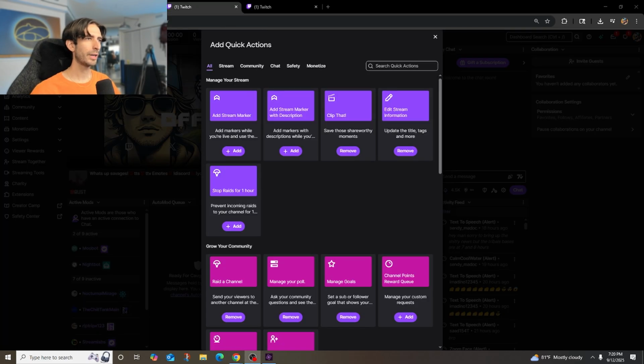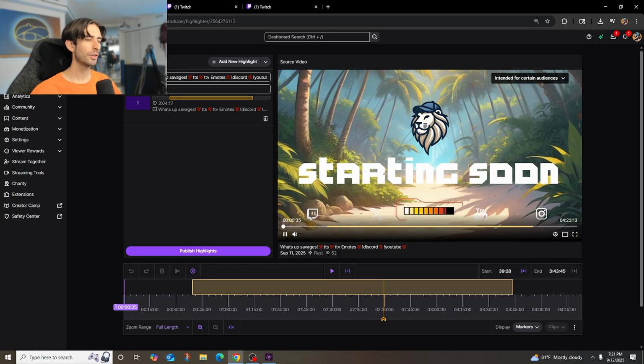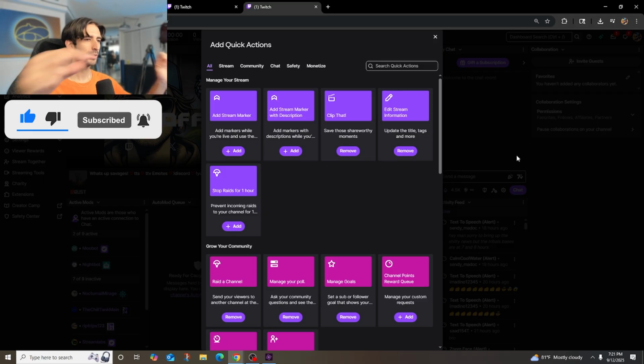Another useful tool that will help you make highlights for your stream is the Add Stream Marker under the Quick Actions on Twitch. When you use this and you go in to make a highlight for your Twitch stream, it will show the marker in the timeline down below indicating where you want to start your segment for your highlight. If you guys want to know more about adding stream markers and quick actions to your stream, I'll leave the link to the next video down below.